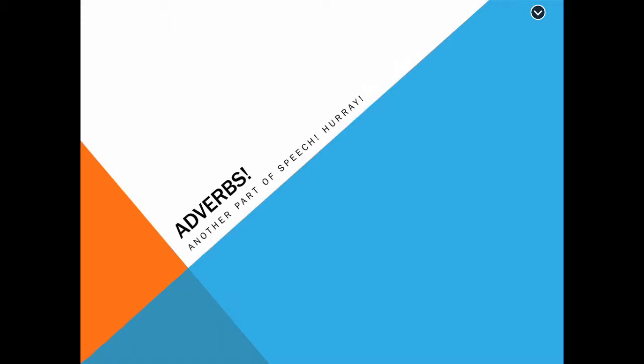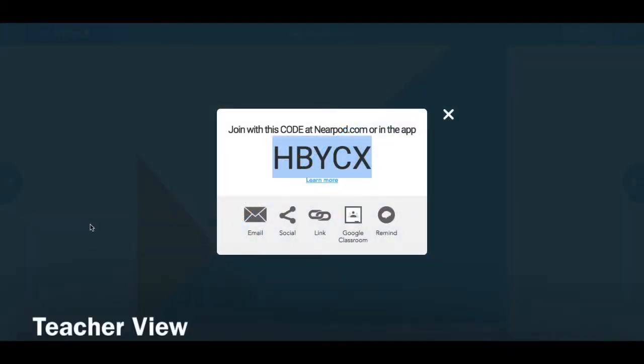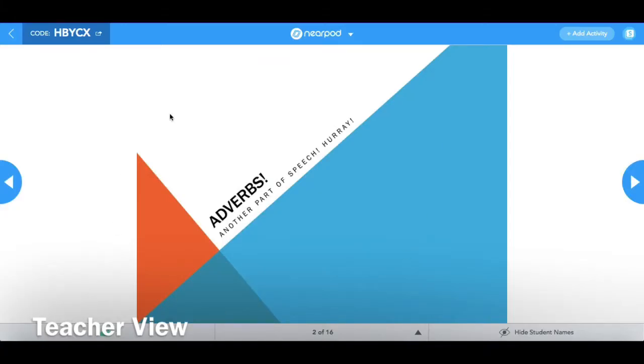And then they're going to hit join session. So look, this is what the student sees. The student sees the opening title of the lesson. If they hit this little arrow, it reminds them of the code again, they can exit. So what I'm going to do is X out. This is the teacher view.